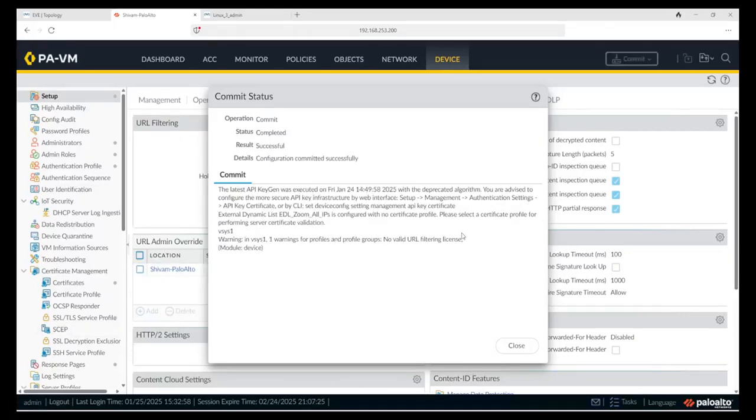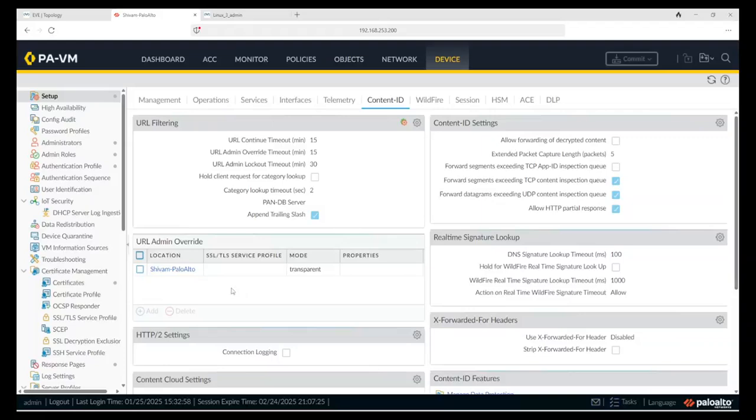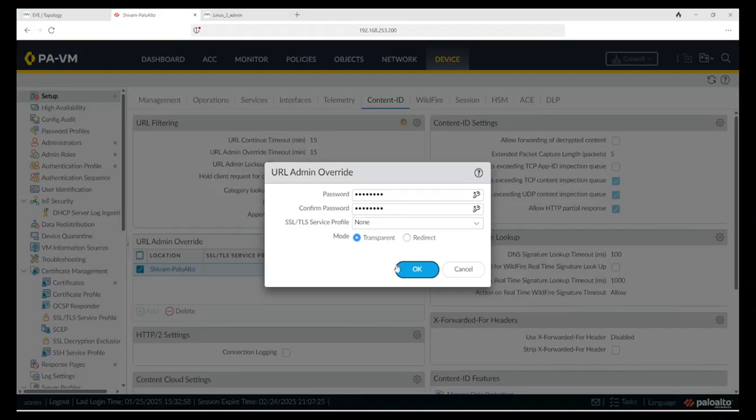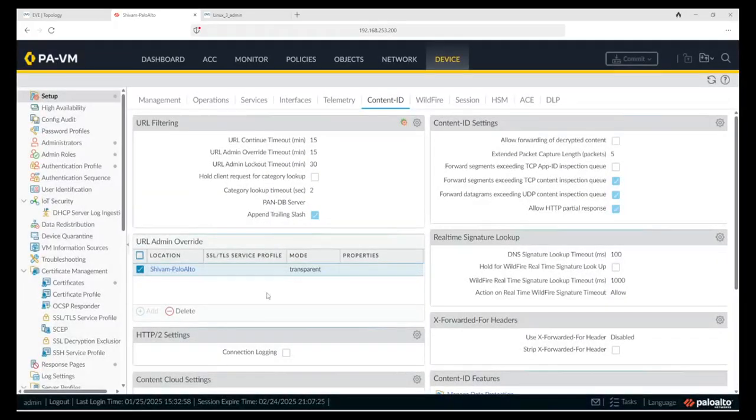Okay, guys, so my commit for the override password is already completed. You can see my password has been set. It's just the location I have. Not a problem, that's fine. Location is basically for when you have multiple virtual systems.